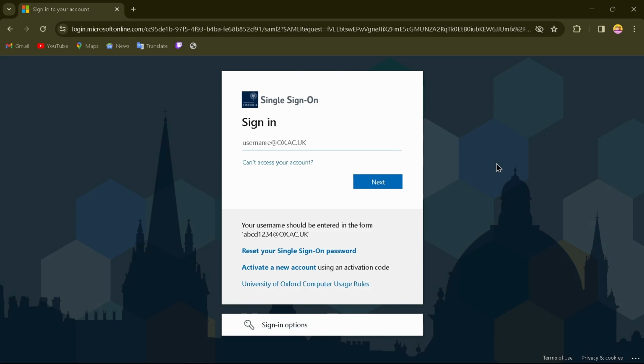After tapping on that option, now you will come up to this login page of Oxford University's, and now what you can do is just simply enter your Oxford University's username. After entering your Oxford University's username, what you can do is just tap on next.